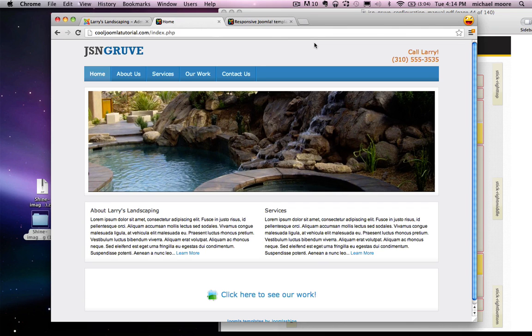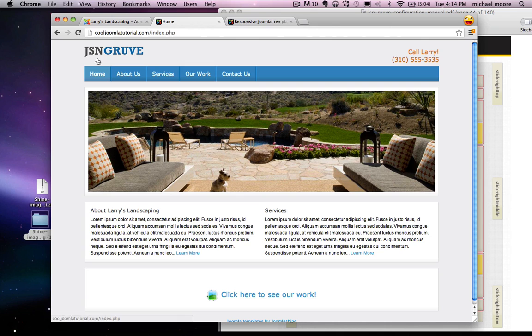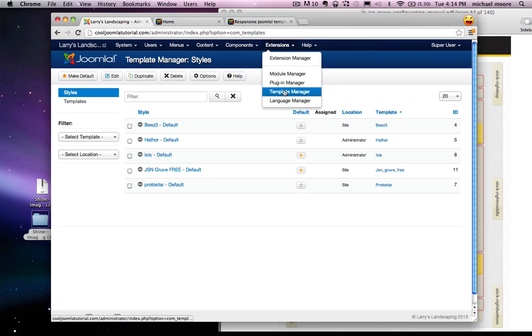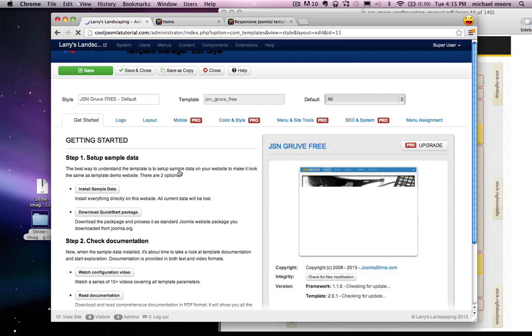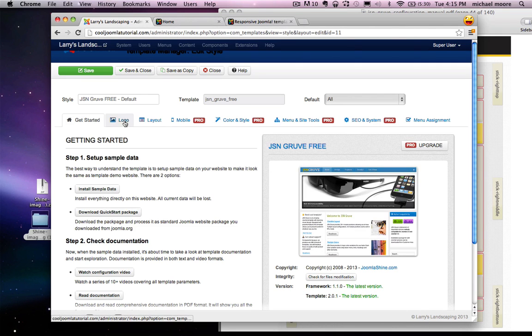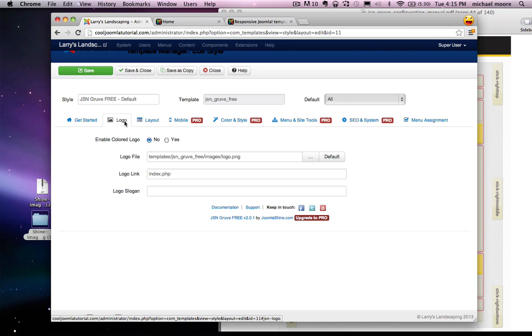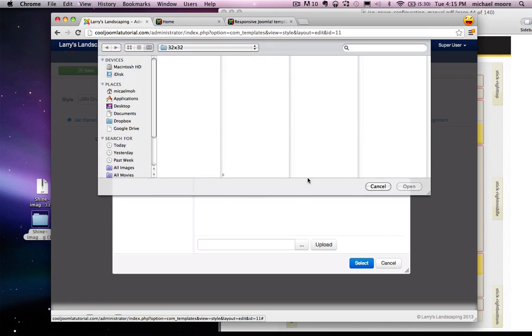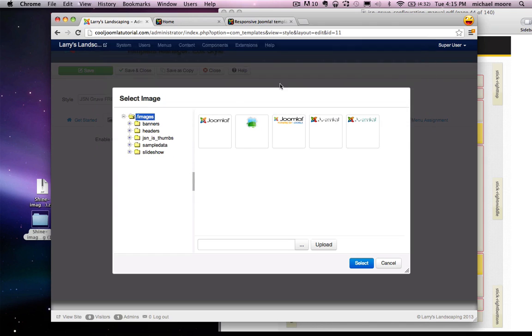The next thing that I want to do is actually change the logo. So let's go over to the template manager by going to extensions, template manager, and let's go to the JSN Groove template right here. Click that. And then you'll see a tab called logo. And if you already have a logo prepared and you know what to do, you can just upload it by clicking this button right here and clicking this button right here and finding your logo and uploading it.